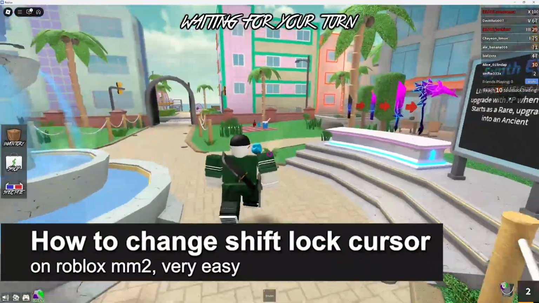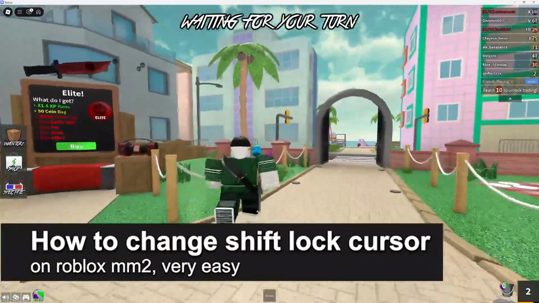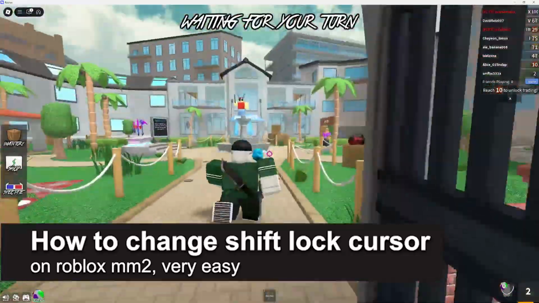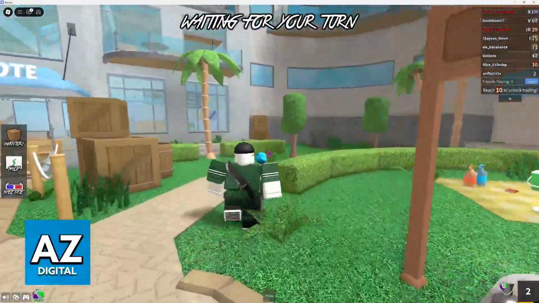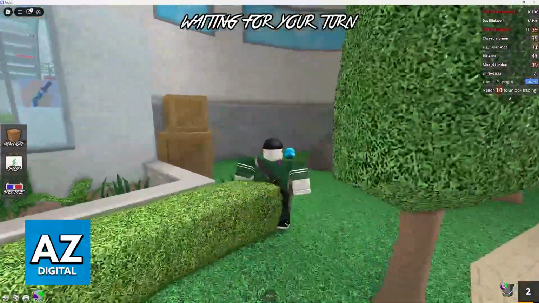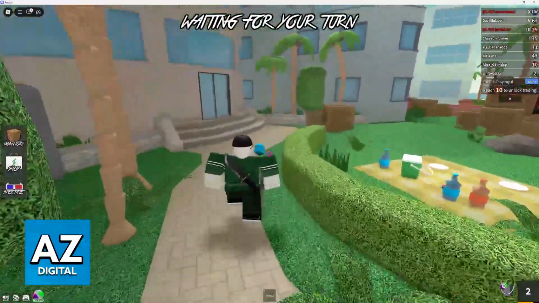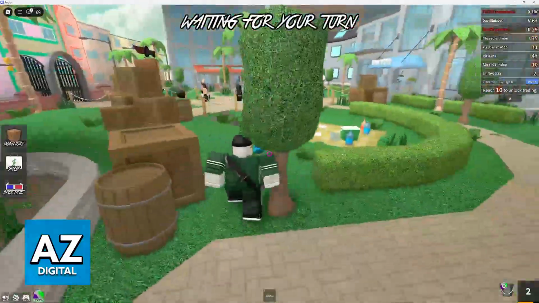In this video, I'm going to teach you how to change cursor or shift lock on Roblox Murder Mystery 2. It's a very easy process, so make sure to follow along. As you can clearly tell in the middle of the screen, I have custom cursors, so I changed the basic color from white to pink.